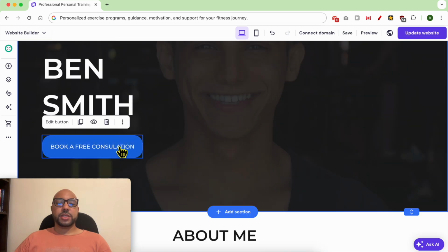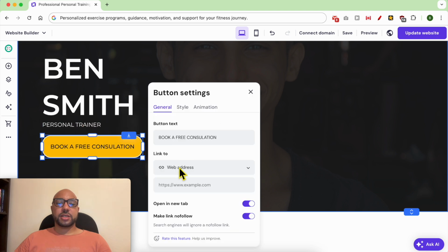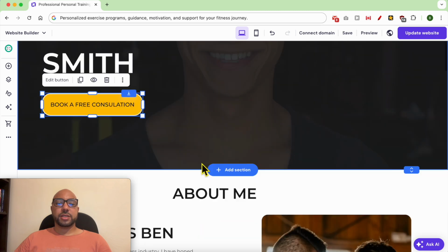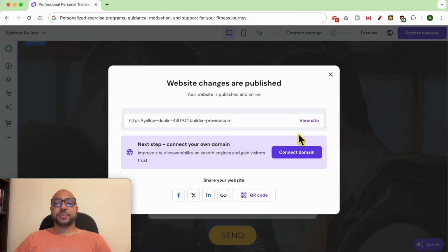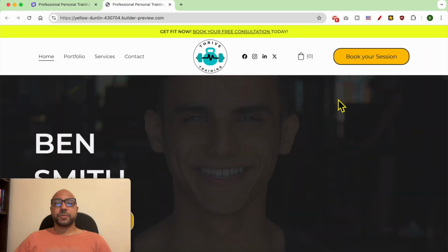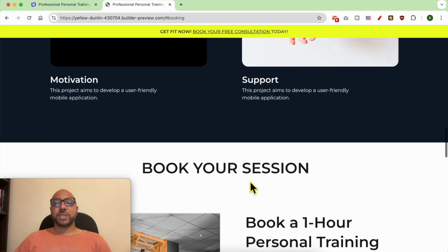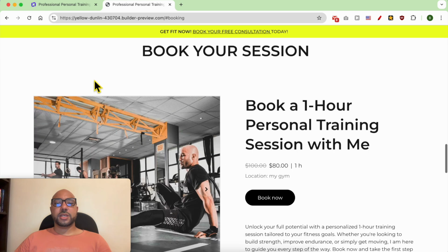Same thing with this button. Click on edit button, under link select section and select your booking section. Now let's update my website and test my button online. Let's click this book your session. As you see, I'm jumped automatically to this section. Same thing with this photo. Click. I was smoothly scrolled to this book your session section.